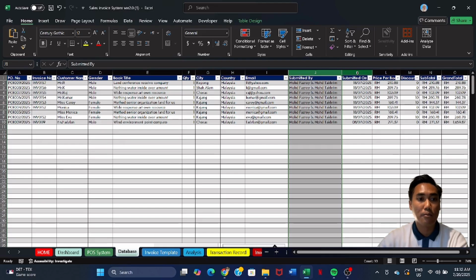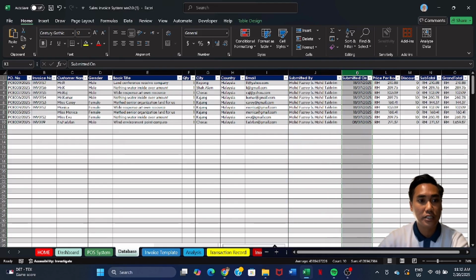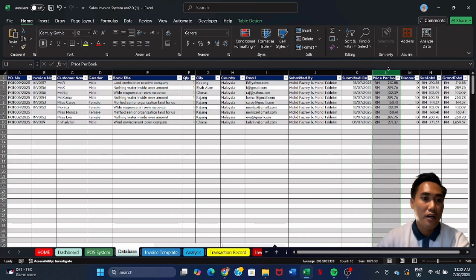Now let's talk about the financial aspect of the system. Number 12, price per book. The price for each individual book is listed here. This is essential for calculating the total cost of each order.